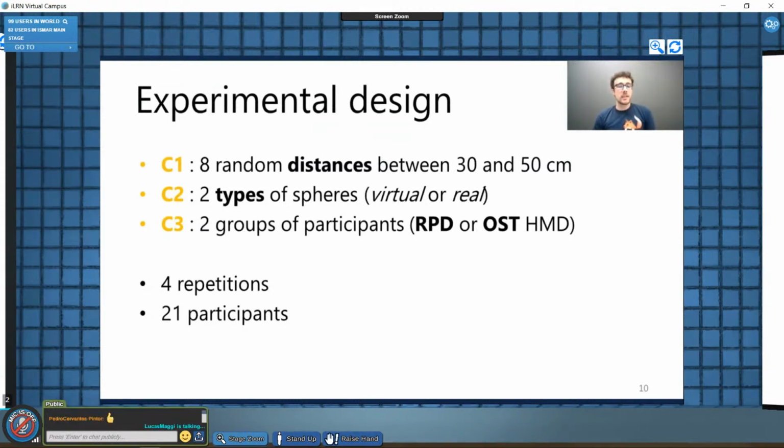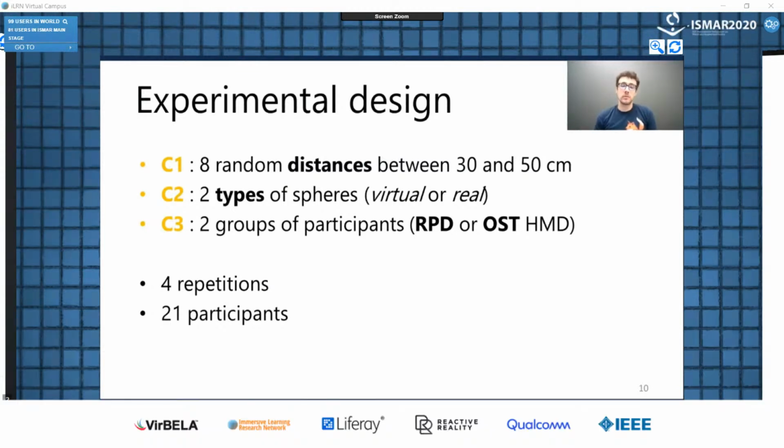Our experimental design for this experiment was the following. It was composed of three different conditions. The first condition was the distance of the sphere, from 30 to 50 centimeters. The second condition was the type of sphere, which can be virtual or real. And finally, two groups of participants performed the experiment, one using the retinal projection display and the other group using the OST HMD. Each participant performed 4 repetitions of the combination of these conditions, and 21 participants took part in the study.